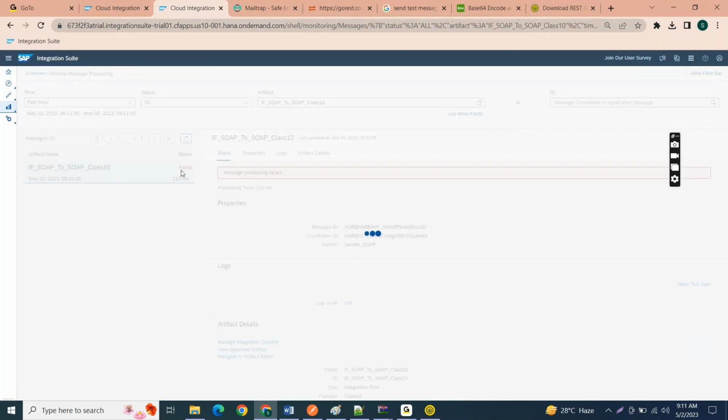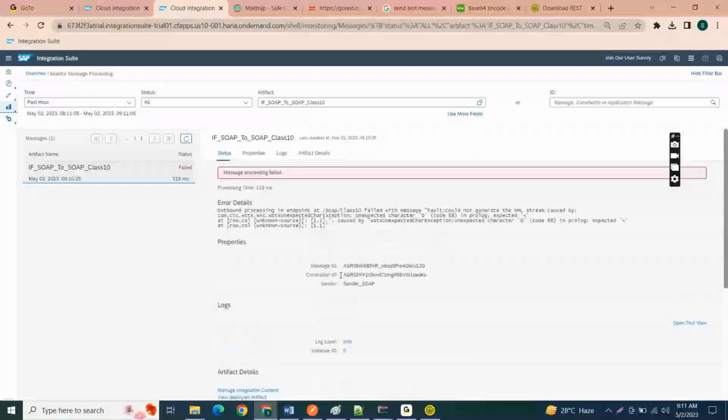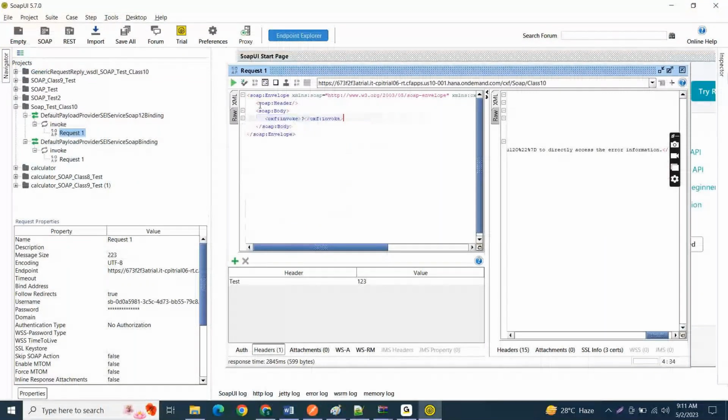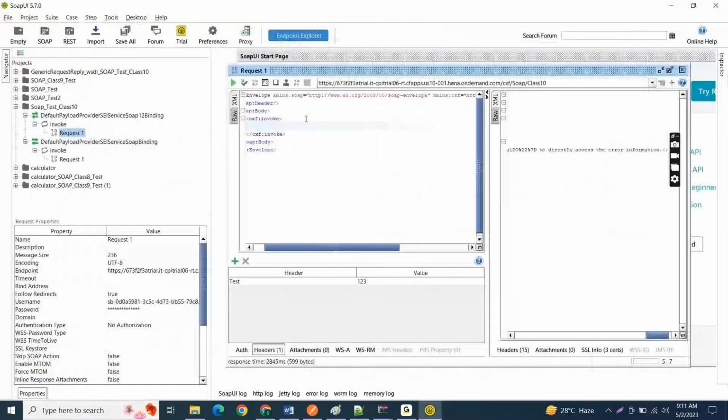So this is failed, right? Actually this was failed. So see what is the error. Data issue. Yes, the data is shown, right? So this is the invoice. Okay, let's do one thing here. Let's place the data inside of this invoke method. So I hope now it will work. Let's do that.